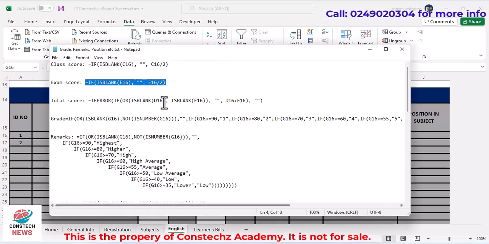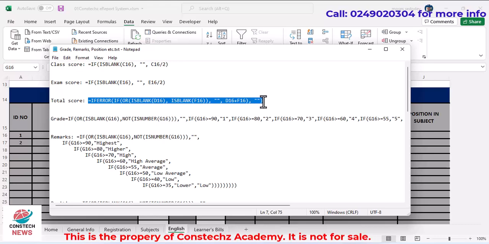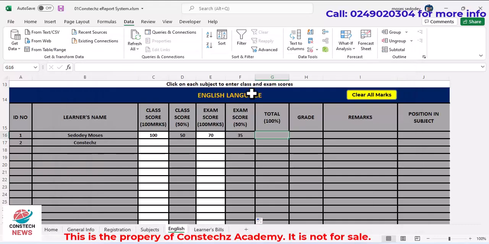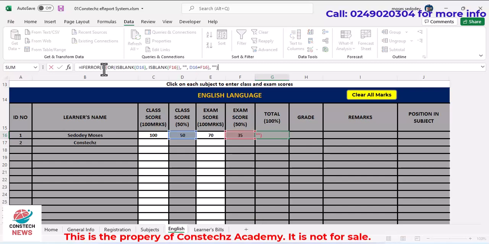Total, I have done it, so just copy. I'll explain this one for you because this one seems a little different. So Control C. We just paste it here. So let me explain. Here we are assuming that an error will occur, and if that error occurs, it can affect the computation or the working of the formula. So to avoid this, Excel has an inbuilt function that checks such errors and prevents them from happening.